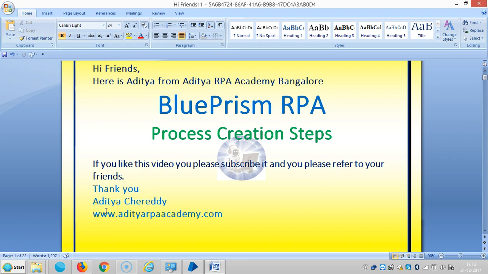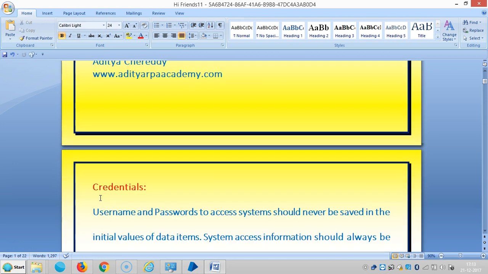Hi friends, we are continuing to work with process definition. A process definition document means the steps for process creation. In the last 2 days, we have seen exception management and user management, and here we are going to see the credentials.